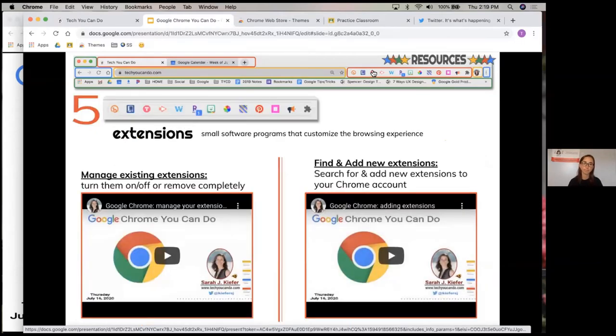All right, so there's two really major pieces to the extensions: managing them and adding them. On this account, I don't have any extensions. So this is like a brand new, fresh account. No extensions are added. And so obviously we're going to want to start with the finding and adding. The managing comes into play when you actually do have extensions.